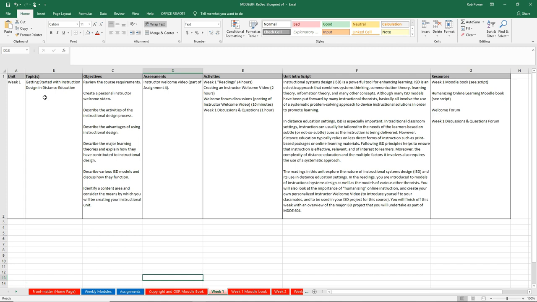So this is my week. This is the title or topic for the week. I have my main objectives here, and the reason I list them out at this point is so that I or another instructional designer can see exactly what it is that we're planning for this module. This helps us during the building stage. Assessments that I'm going to have as part of this, I would include in here as well.